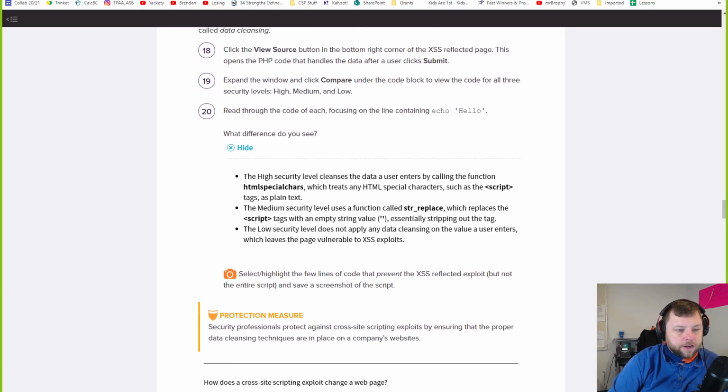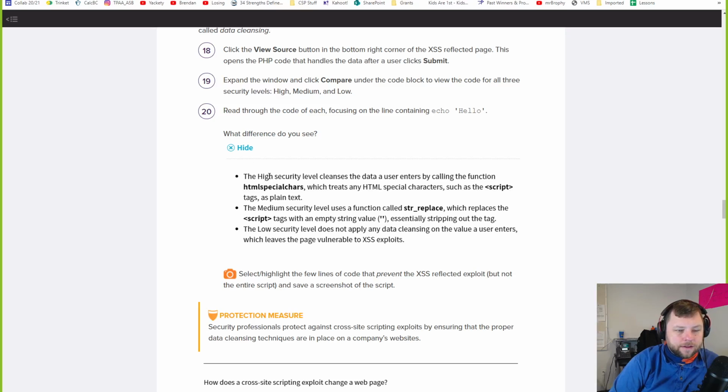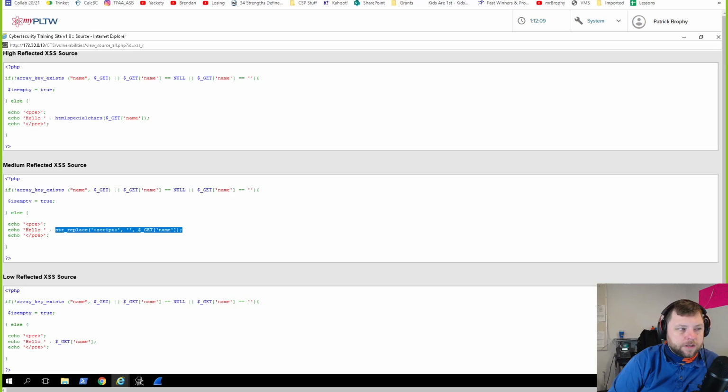So high security. You remember that video we just played with that guy? It's using something called HTML special characters. Now, he called it something else in that video. But basically, this is going to end up being some kind of special function that says, hey, whatever people wrote in there, run this function to change all those HTML special characters to something else. So it actually reads as just text.